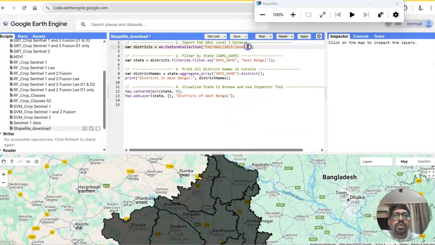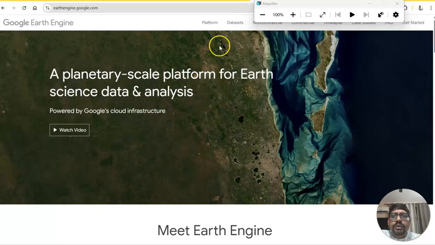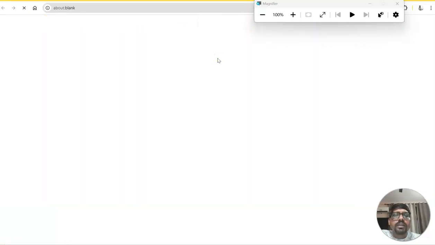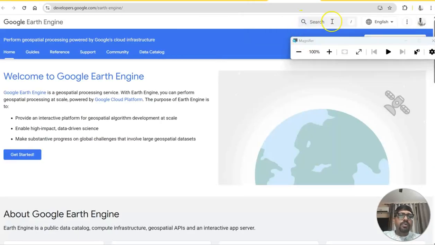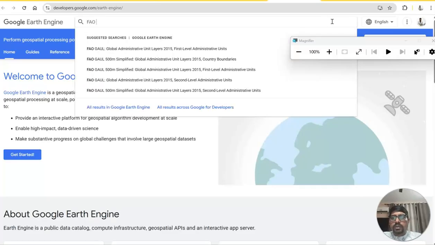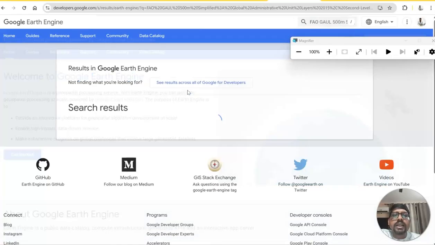One is level 2, this is district level data, and another is level 1. If you go to the Google Earth Engine website and here the documentation, you should read this. You can search here for FAO dataset. See, this is FAO GAUL Global Administrative Unit Layer. First level 1, another level 2. Level 2 means district level dataset.